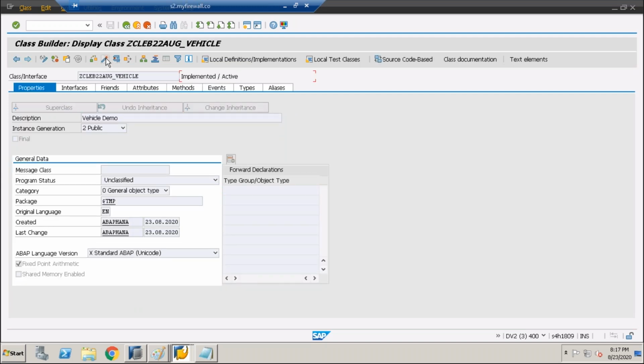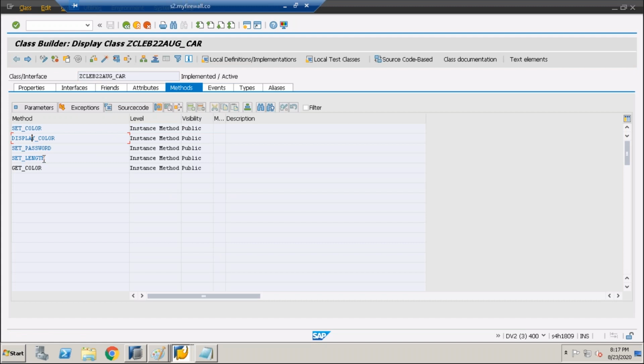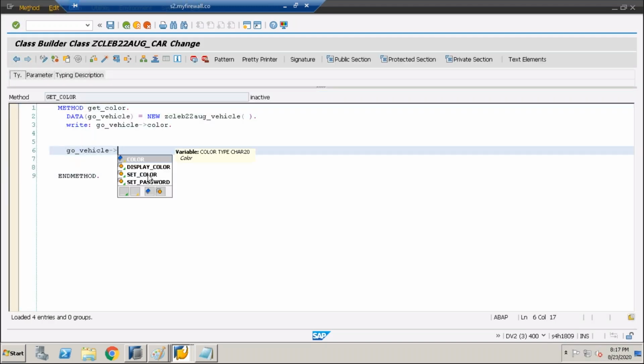Now it's activated, but why is it not coming over there? Let me check. Go to this method once again. We are using it inside the get color, right? Go here, go into change mode, Control Space, and now set color. I'm looking for the set length. Why is it not coming? No problem, we can directly give it over here.